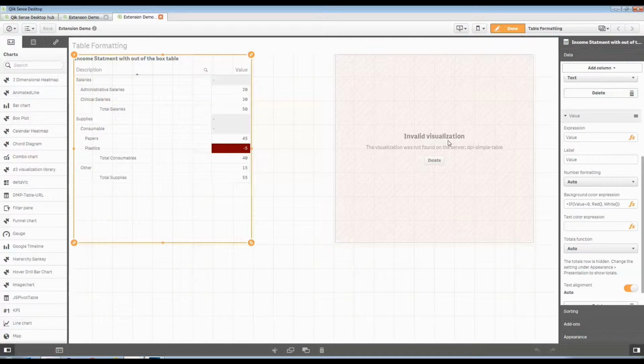Well, you can see here on the screen it says invalid visualization. This visualization wasn't found on the server: DPI simple table. If I were to look in my charts, sure enough, I don't see my simple table object. Does that mean I got a bad install from Qlik? No, the simple table is an extension object. If you haven't used extensions yet, I'd like to point this out for you. This is a phenomenal one.